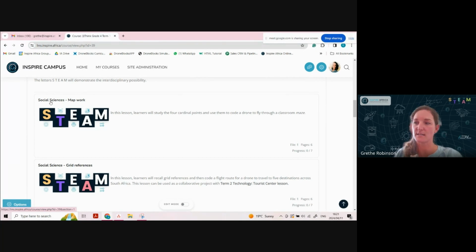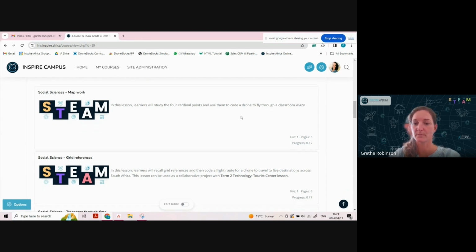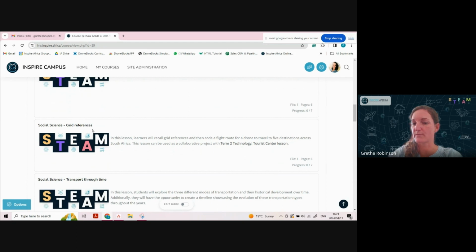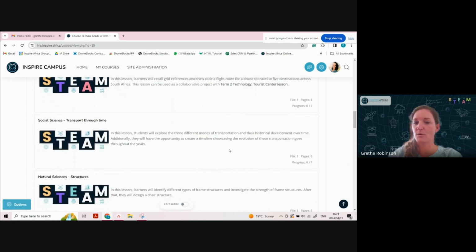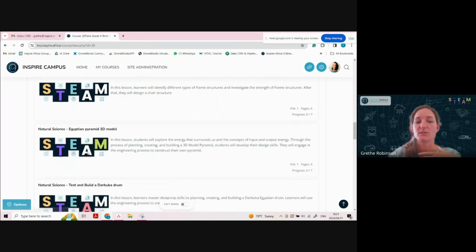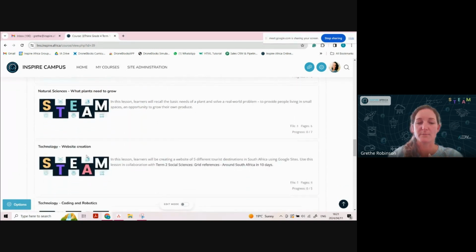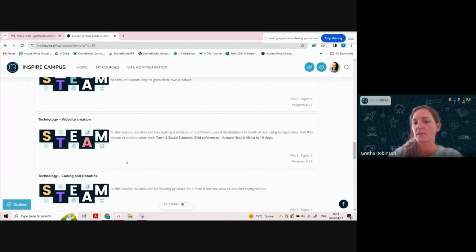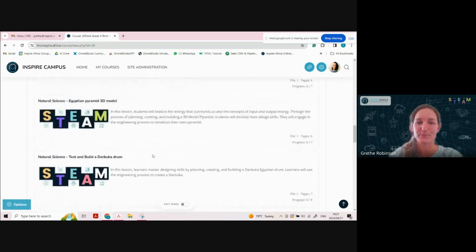So you as a technology educator can be saying to your core STEAM colleagues who are teaching in social sciences and technology, they can use this lesson to consolidate map work by using a drone. All right, over here, they're using grid references to code a flight route using a drone. All right, so there are different 21st century skills that teachers can be using within the core subjects. All right, it also includes website creation. So even from a grade 4 level, there are step-by-step instructions for you to do so.